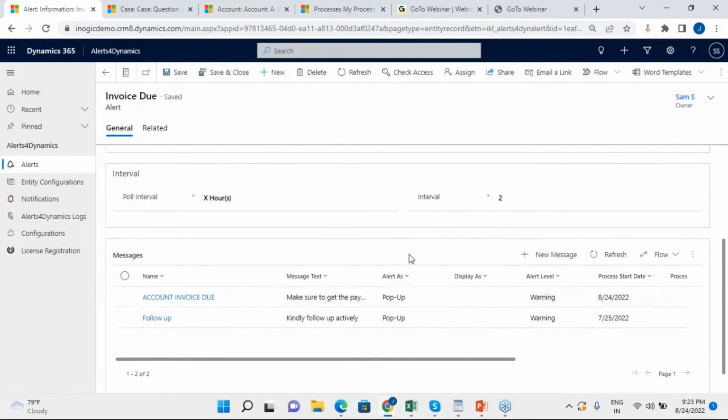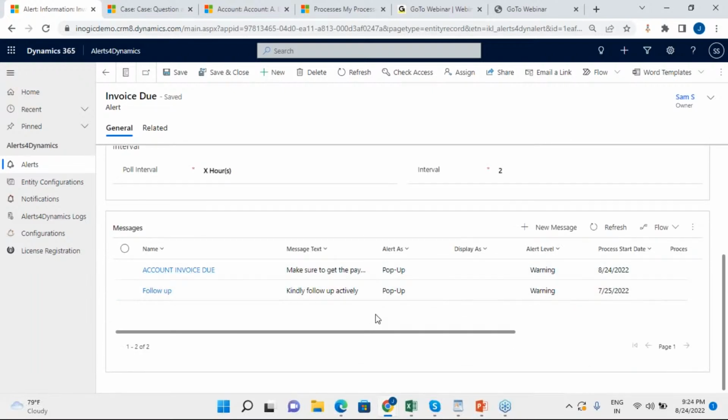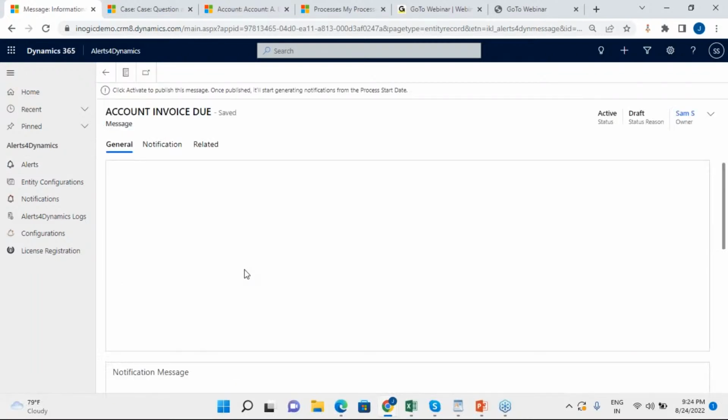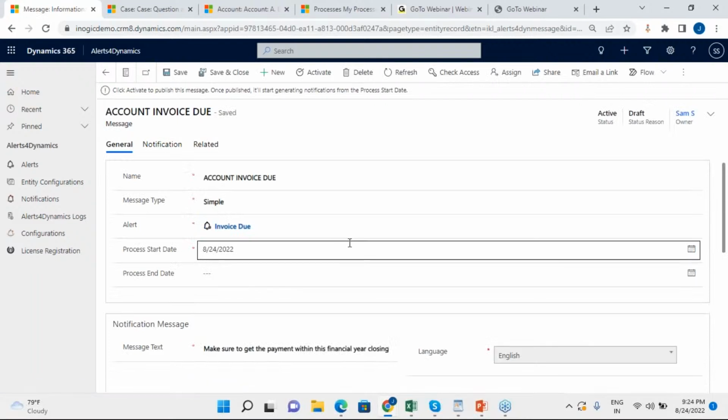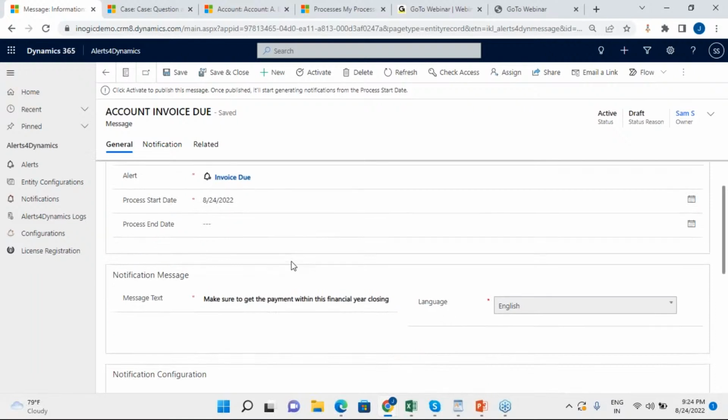So for that, you need to create a message. You can create multiple messages for a single alert. That's the reason you see this is a single alert which I'm creating, and you see multiple messages can be created. For demo purposes, I've already created one message for this rule, invoice due. You see on the ribbon bar that until and unless this message has been activated, the alerts won't be created and won't be notified to the users whom you define as the target audience. So that I will show you over here.